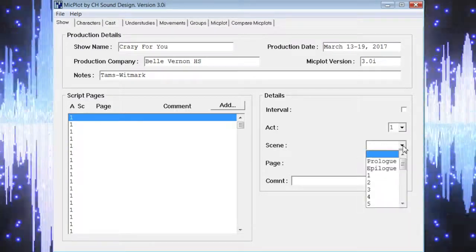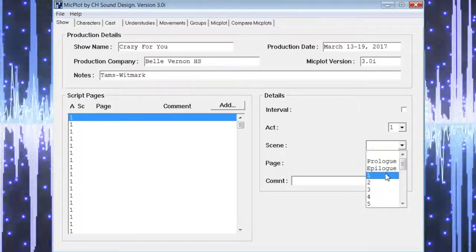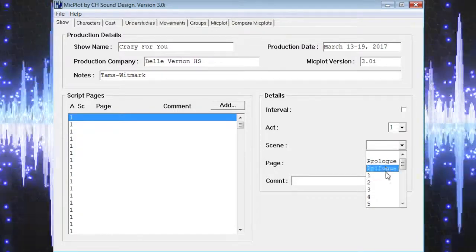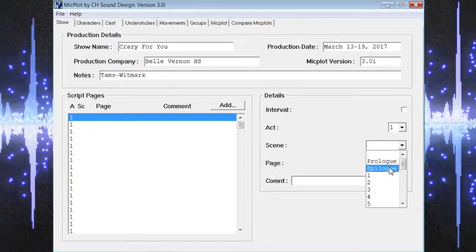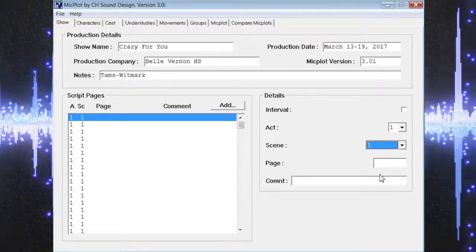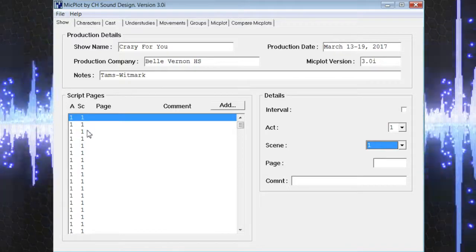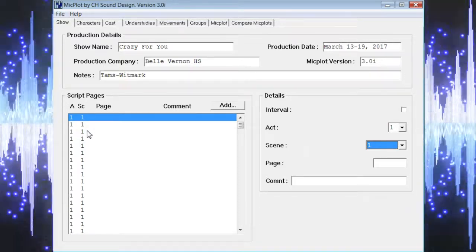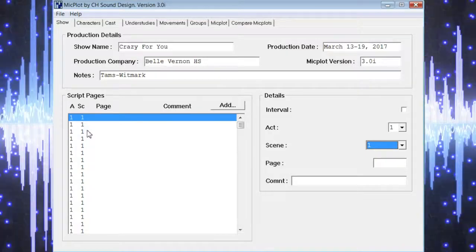Now, let's select a scene number. We are going to choose Scene 1 from the drop-down list. You will see Prologue and Epilogue offered as options as well, but for our demonstration, we're going to select Scene 1. Again, you will see that the program has included 1 in the Scene column of the Script Pages window on the left side of your screen.